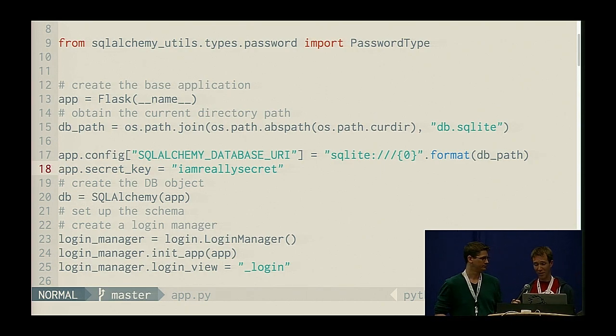So before we even get to encryption, we have an interesting problem with our key management. If you look, we have app.secretKey equals "I am really secret." I've got this in GitHub. You guys obviously already got my secret. That's clearly a problem. So let's go ahead and do something to remediate that.